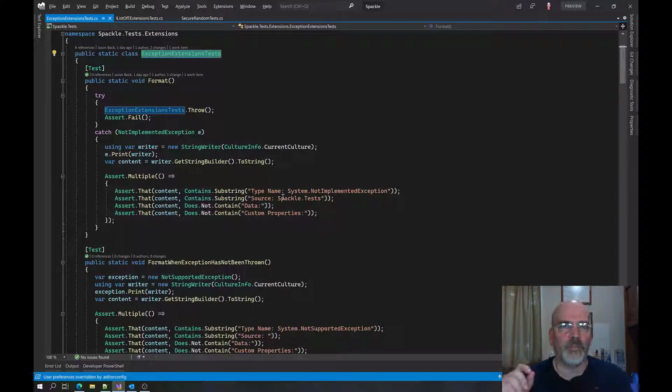So it will do a mutation that will actually change it to an empty string. It's basically saying, well, you meant to put this in here. So if I don't put it in there, what happens? And I need to check for that. There's also a format. I don't have a test for format with no custom properties.